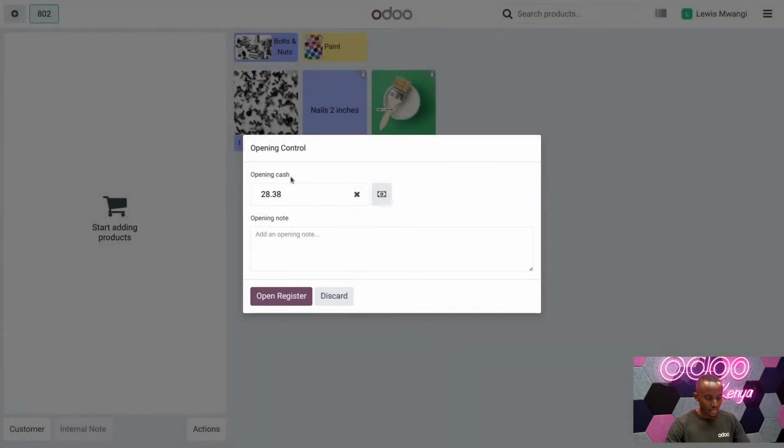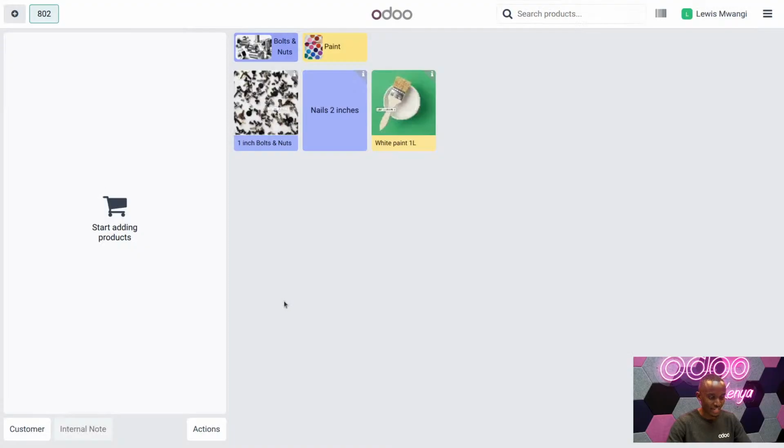And as I do that, the opening balance, this is what I have. Again, the POS is able to show you your opening balance, based on what you closed with in your last session. I'll open my register. This is what I have. I have 2 categories, the paint category and also the bolts category.